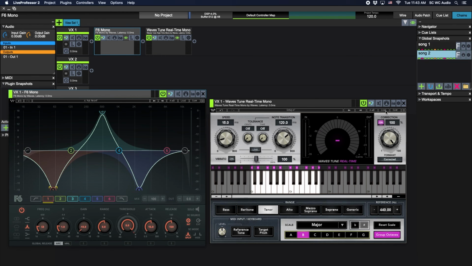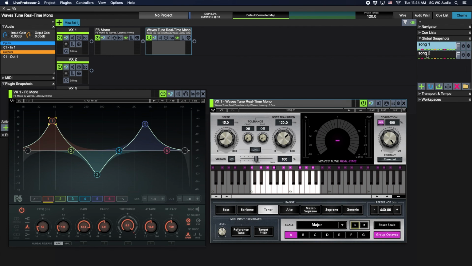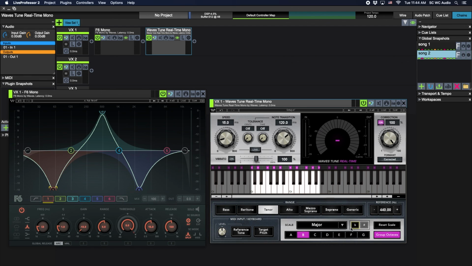The next thing with snapshots I should go over is how to update them. So say we're in song 2, and it's like, oh, I didn't mean to put the song in the key of B, or it was actually B flat and I forgot to hit that. Well, if you make that change and go back to song 1 and go back to song 2, it's not going to recall that change because it wasn't stored.